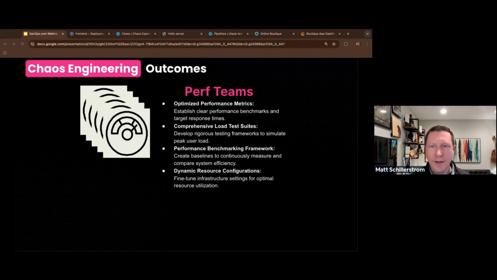And it makes sense. The outcomes that I see with performance teams using chaos engineering are some of these: they're optimizing performance metrics and looking at their test suites. QA engineers always have their repeatable test suites that they're running. The developer hands off to a QA engineer, who has come up with test suites that have to pass and that they have to measure. But you can get these baselines with chaos engineering tests as well to create that benchmarking framework.